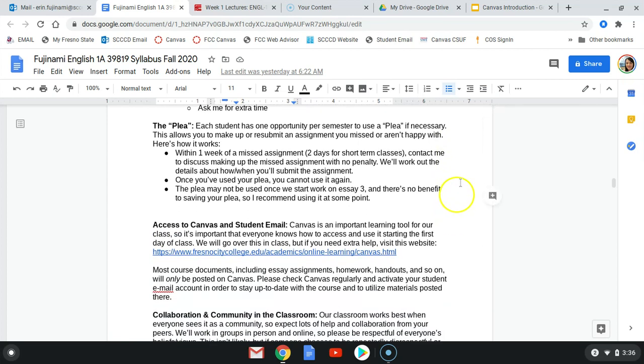In addition to just emergencies happening, I understand that sometimes life happens, right? So you forget something or you just do really poorly on an assignment. That's what this plea is for. So you get a one-time opportunity throughout the semester to use this thing called a plea if necessary. So here's how it works. Within 1 week of a missed assignment, contact me to discuss making up the missed assignment, and you can do that with no penalty. We'll work out the details about how and when you'll submit.